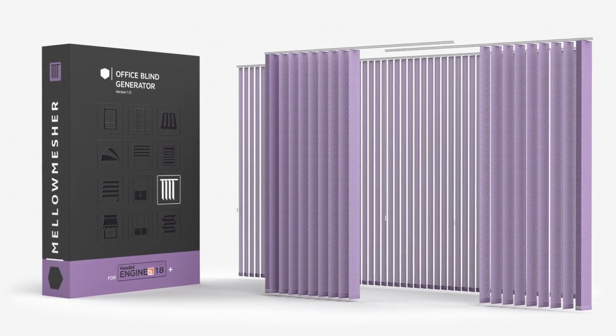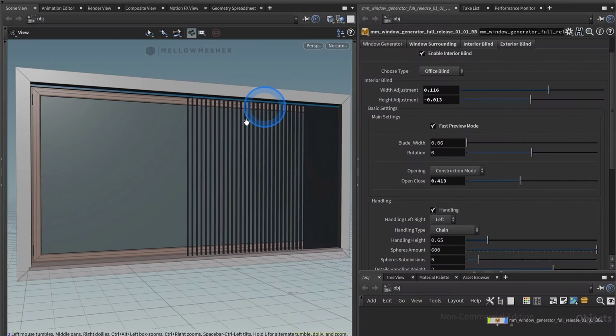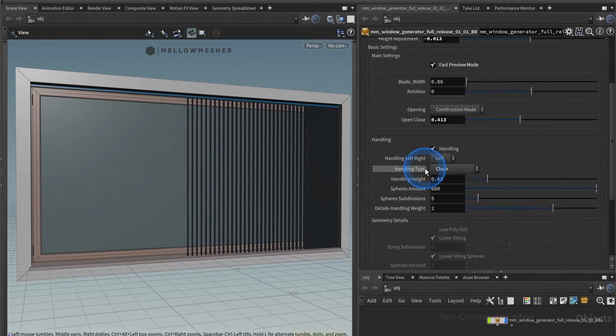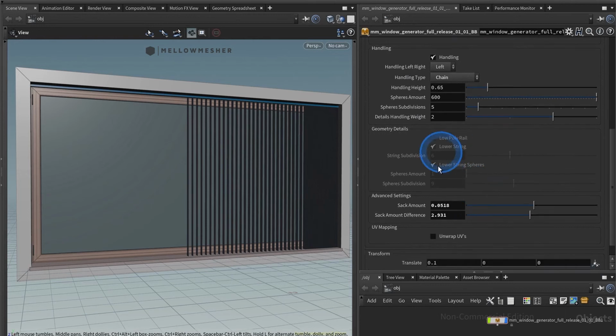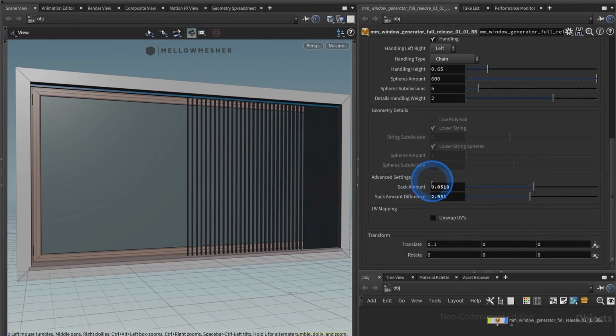Here we have the office blind HDA, part of the interior blinds and its settings. So a little overview: you have settings for adjustment, you have the main settings, settings for the handling, for geometry details, and further down the road you have advanced settings, settings for the UV mapping, and a transform tool.